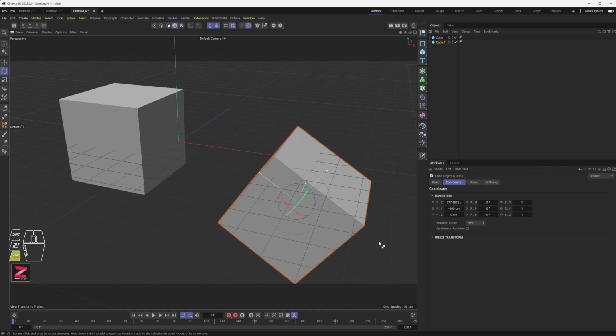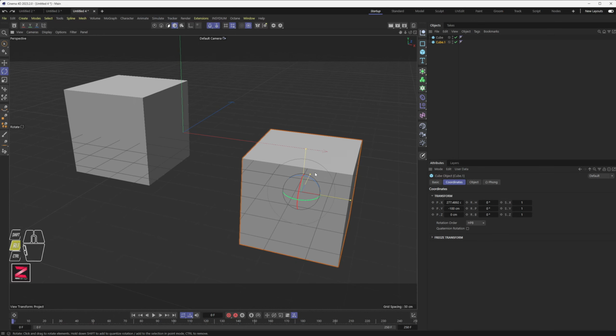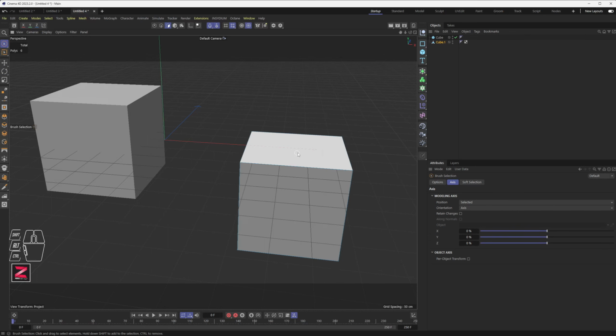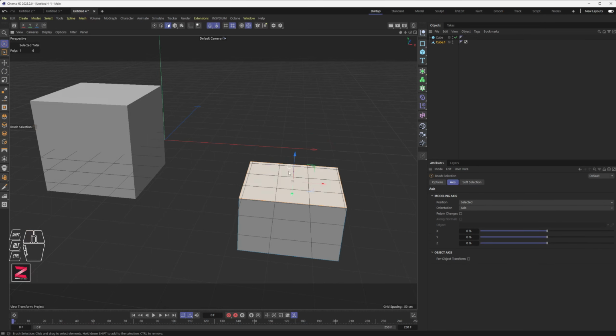Alright, let me put the cube back in its first position. Now let's turn this cube into an editable object, because I want to move some points. Make editable. Let's, I don't know, let's select this face and move it down.